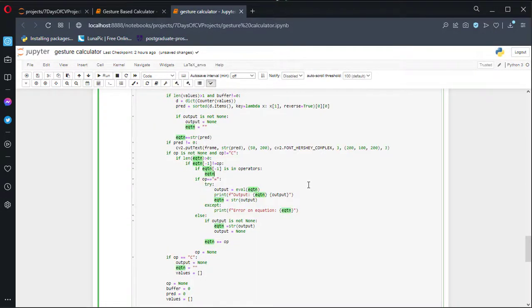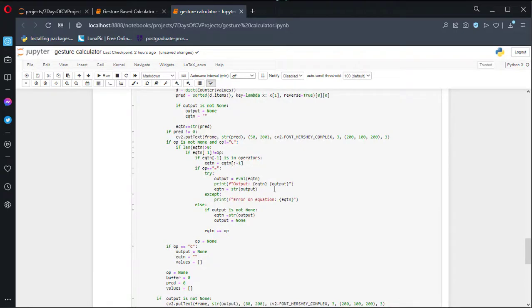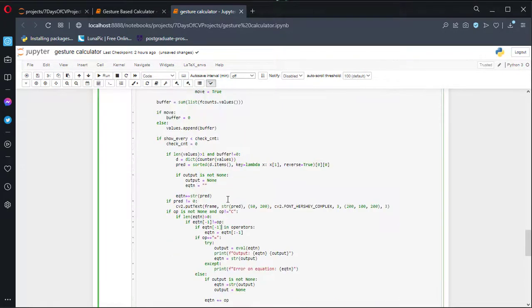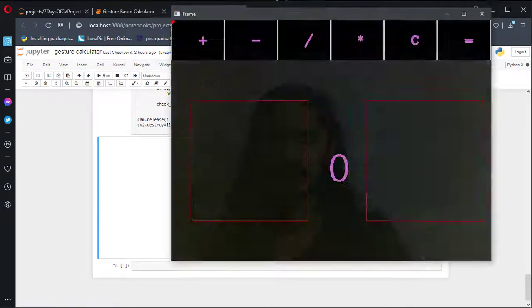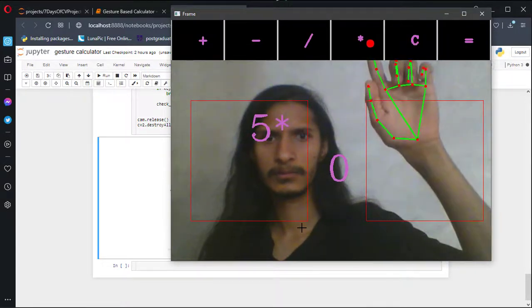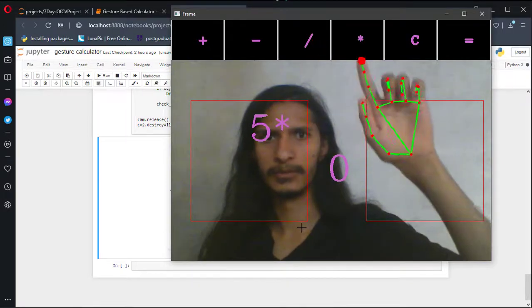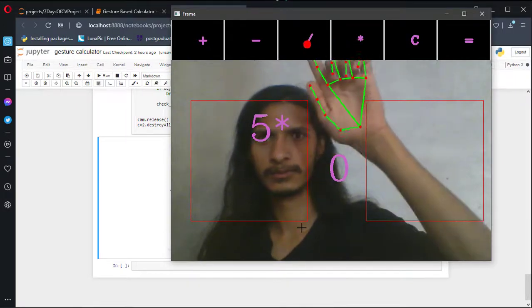So just below checking if operator is not equal to the last item of equation, we will clear the last item from equation, and then adding the new operator will happen later on. Let's run it, and there is an error, and the error is that I am using is. So running it, I am doing 5 then multiplied by then divide, then the sign is being replaced, and it is working fine.